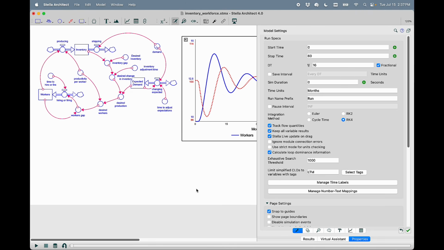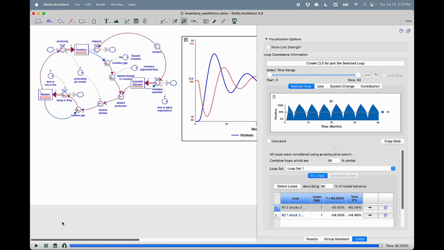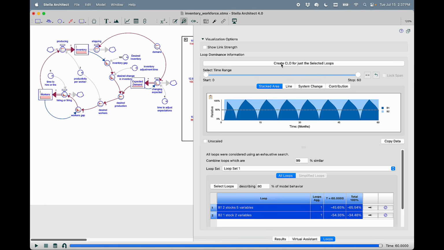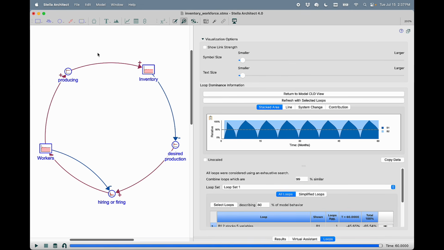I can then go in and limit simplified CLDs to variables with tag, and the tag I'm going to choose is LTM. And now when I run the LTM analysis, you'll see that it's presenting to me a much smaller list of loops. Well, not of loops, but the loops are identical. It's just they have fewer variables. 2 stocks, 5 variables, 1 stock, 2 variables. And if I select both of the loops and put them on the screen, you can see here that the variables that weren't tagged have been left out of these simplified CLDs.